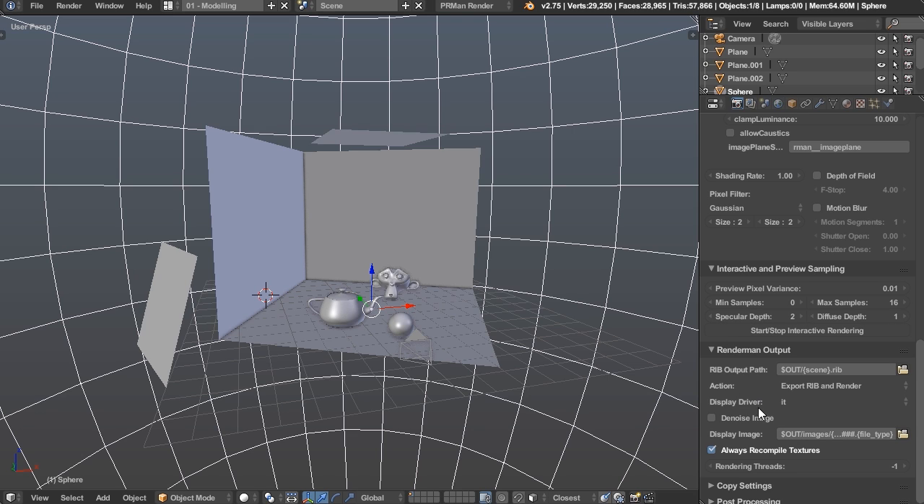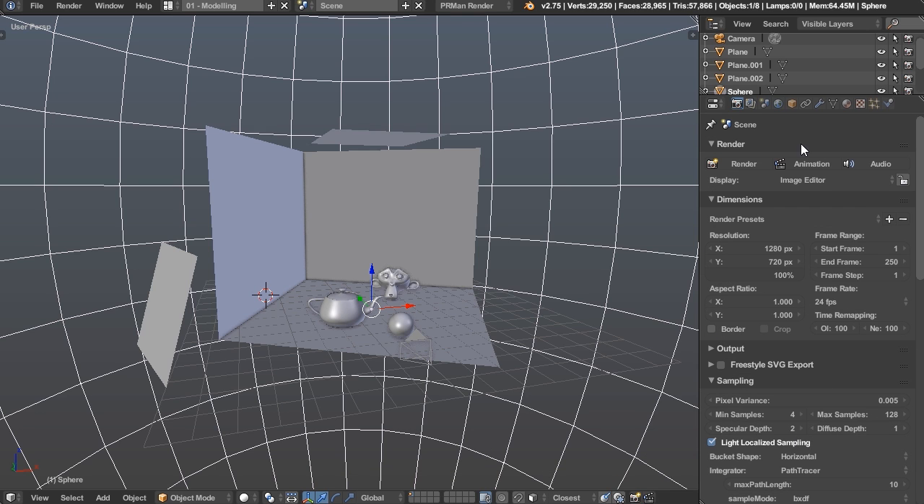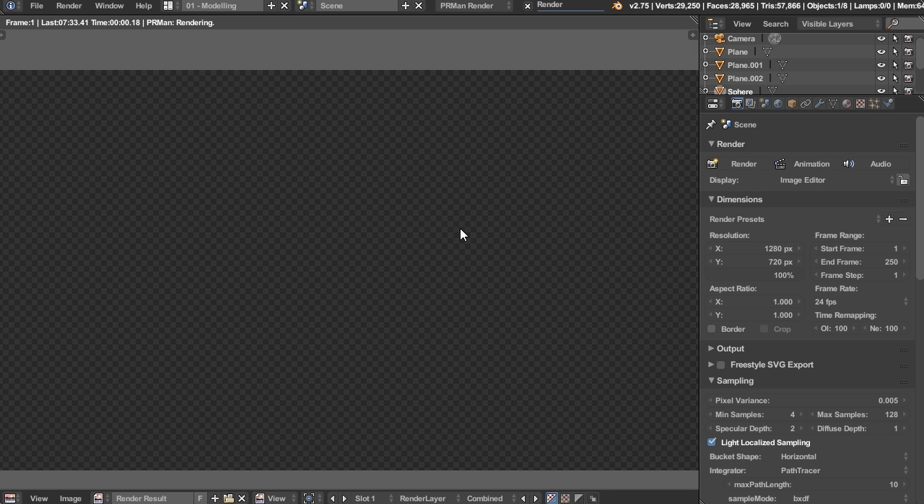And you also have an option for this display driver. Now, if you set this to PNG, TIFF, or OpenEXR, what it's going to do is render in the regular Blender image editor. And you won't be able to see the result until it's completely finished. And it'll just be like your normal render. However, if you set the display driver to it, that's going to be Disney Pixar's in-house image viewer or something like that. So if you set it to that, it's going to open up in that separate application that was installed while you installed RenderMan. So if we just hit F12 and pull that up, let's see what happens.